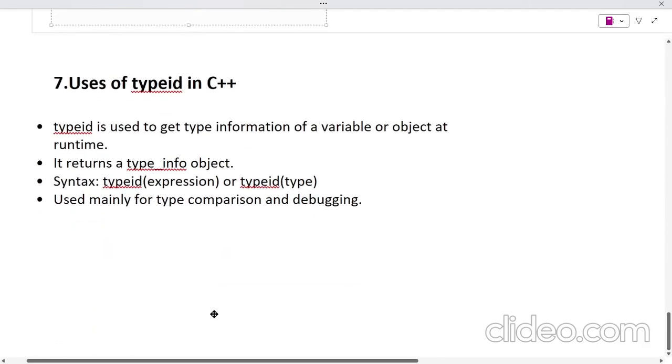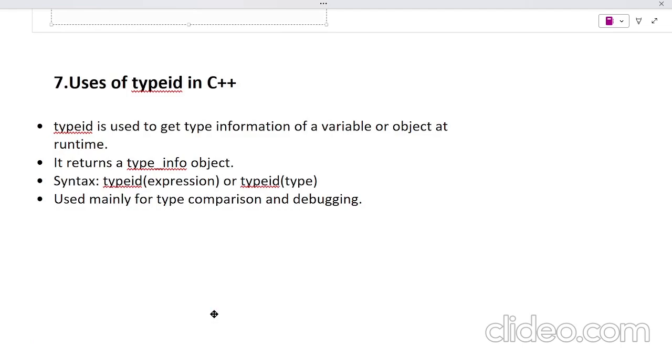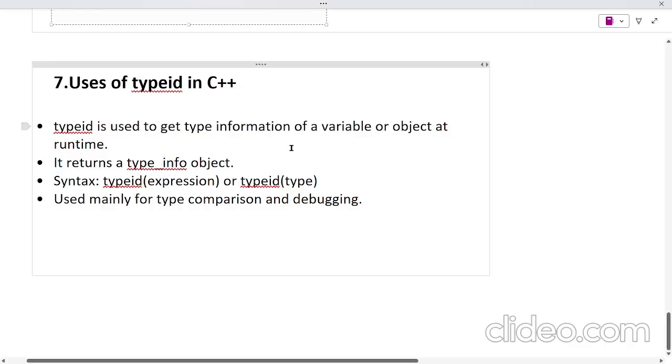So let me explain the uses of typeid in C++. typeid is used to get type information of a variable or object at runtime. It returns a type_info object. Here is the syntax: typeid(expression) or typeid(type), used mainly for type comparison and debugging. So let's demonstrate with some examples.